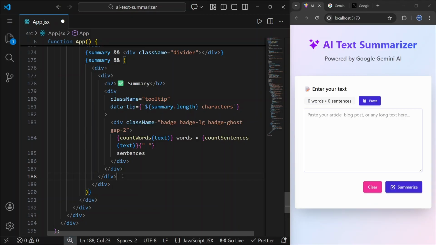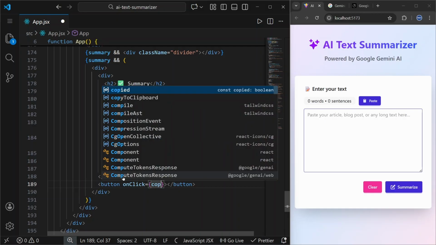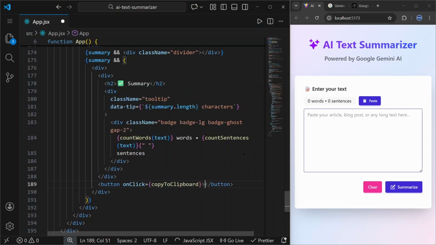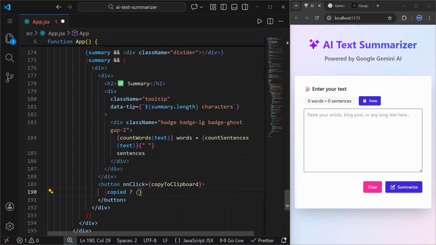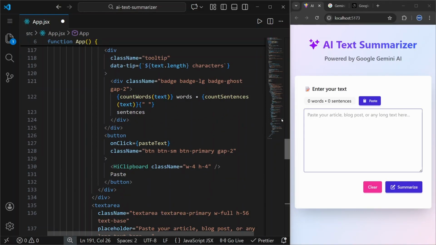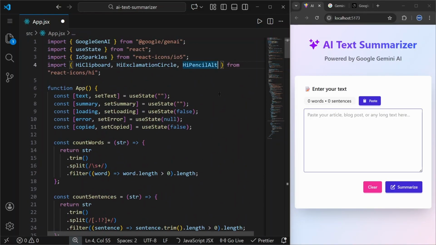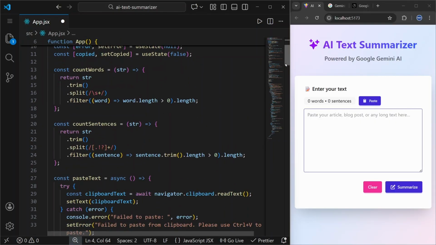And for the right side, we want to have a button to be able to copy text to clipboard. So when we click this button, we want to call our function, which is copyToClipboard. And here we want to conditionally render the text. So if copied is true, we want to have something here. Otherwise, we want to have something here. If copied is true, we need to import an icon from React icons, which is HiCheck. So let's come back here.